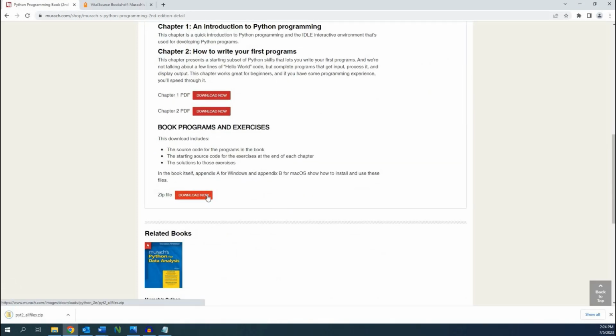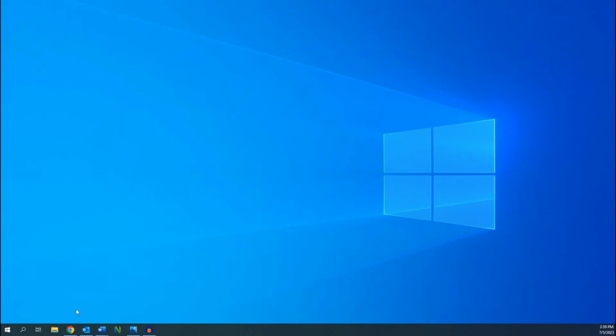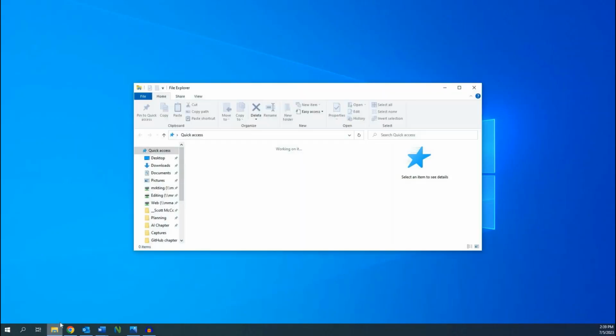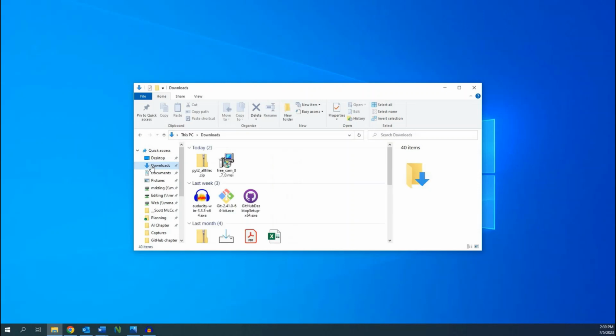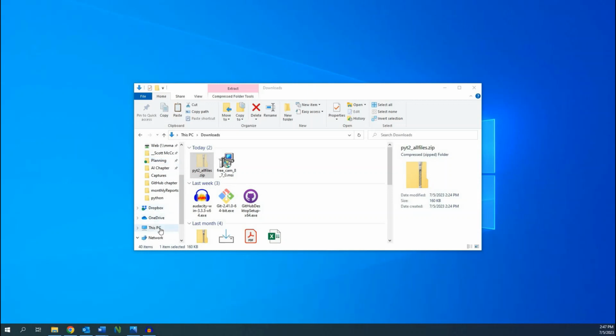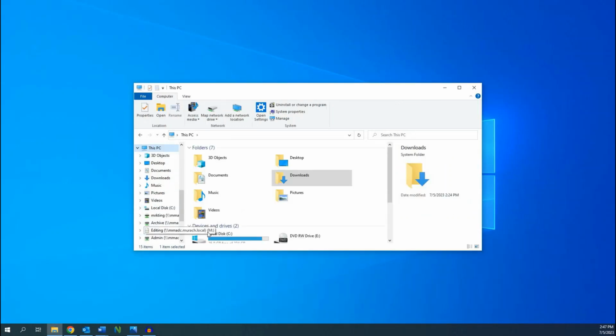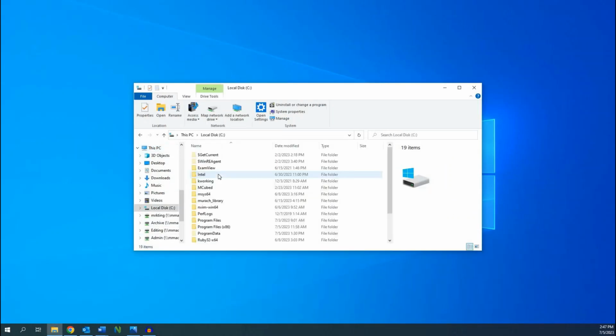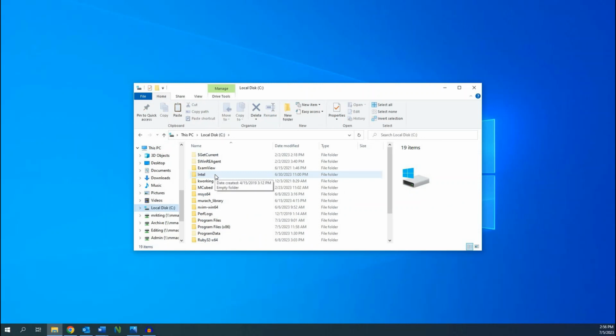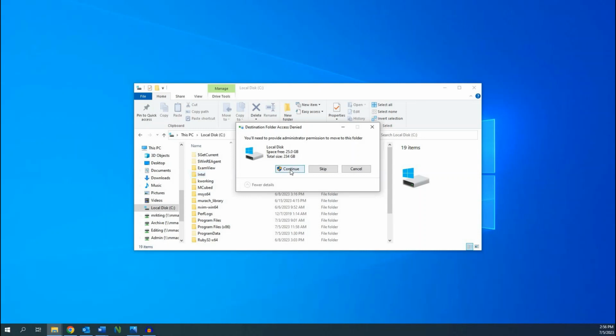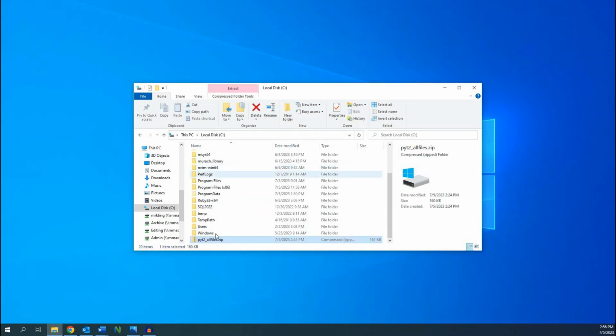Once the files have finished downloading, go to your Downloads folder and find the zip file. Copy the zip file by clicking on it and pressing Ctrl-X. Navigate to the root folder of your PC in the File Explorer by clicking on This PC and double-clicking the C drive. Paste the zip file into the directory by pressing Ctrl-V. Then right-click on it and select Extract All.